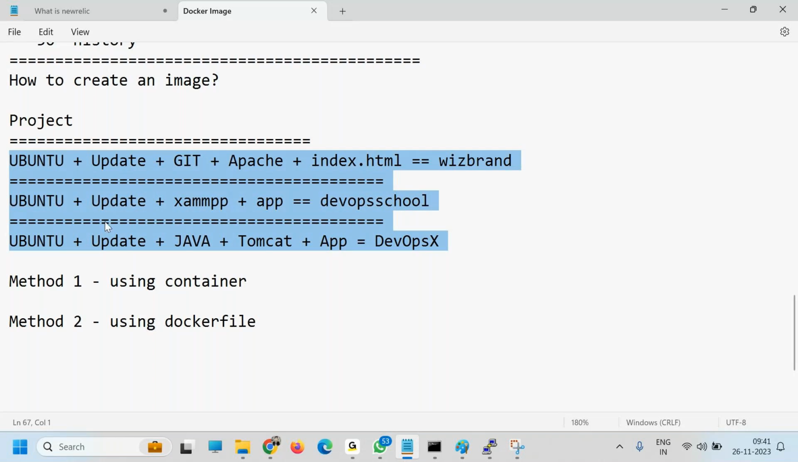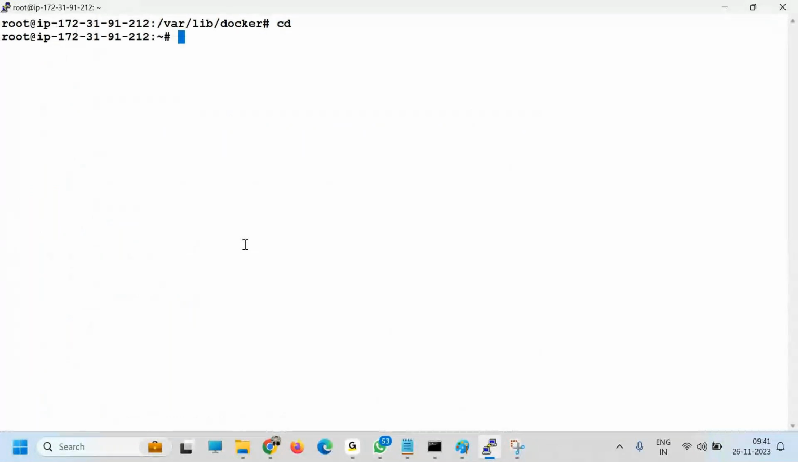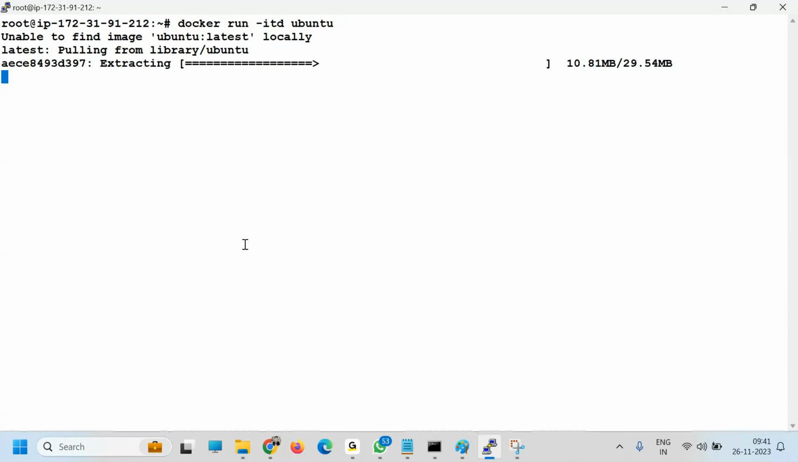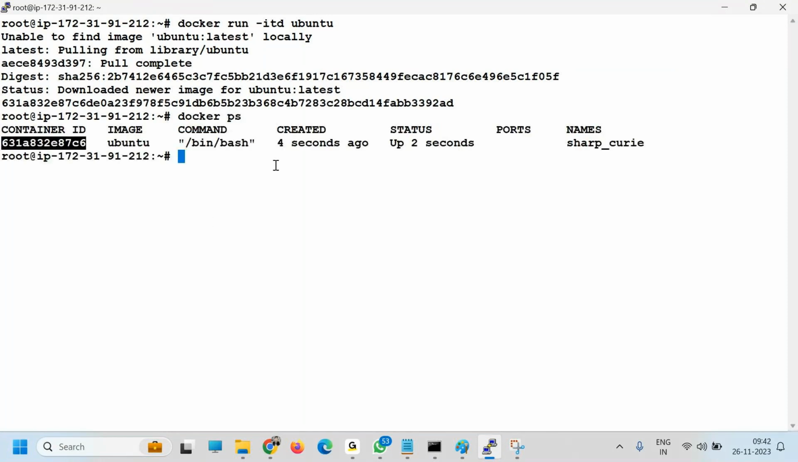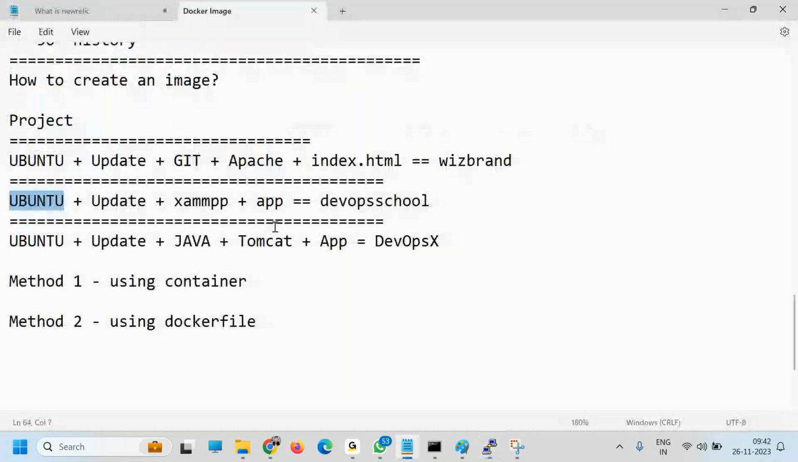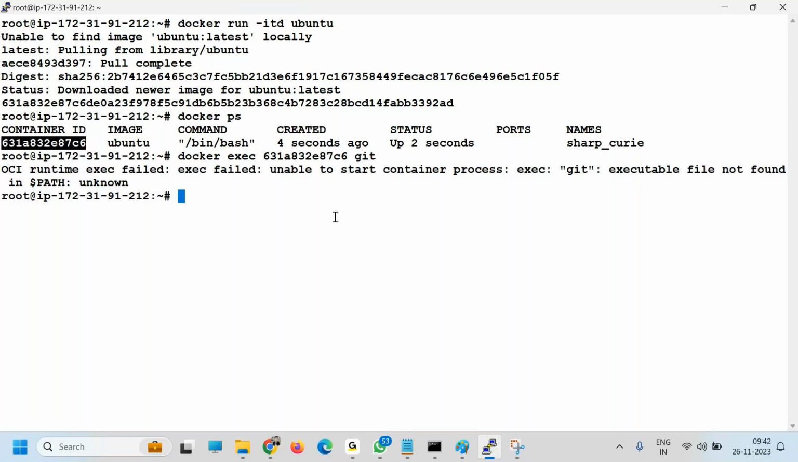So let me create one container first from the Ubuntu image. Yesterday I showed you how to create a container: run -itd Ubuntu. So there's an Ubuntu container, you got it. Run will do the rest of the things. And you see here docker ps, this container is running from Ubuntu. I can check first, do you have Git installed in this container? You see here Git is not there, inside the container Git is not there.